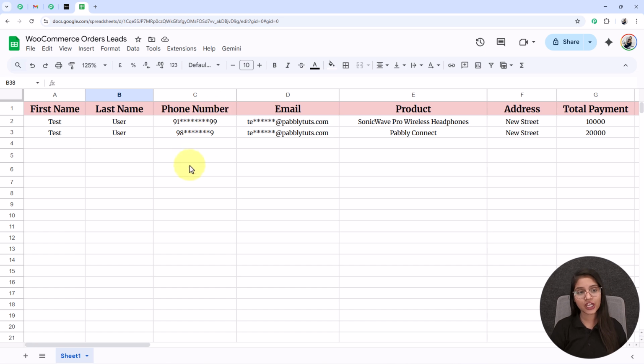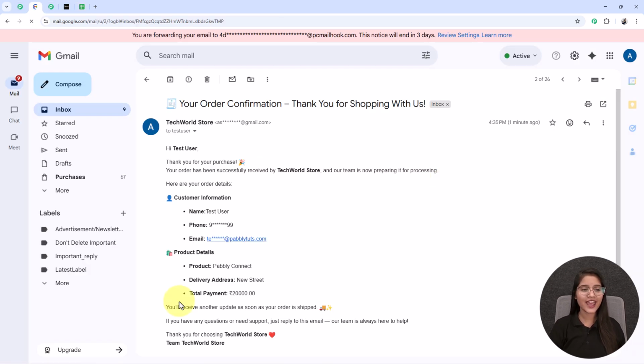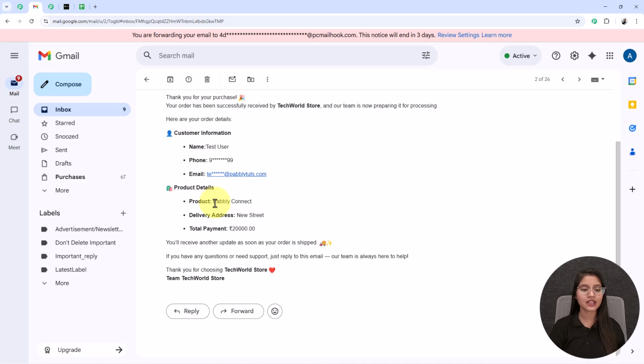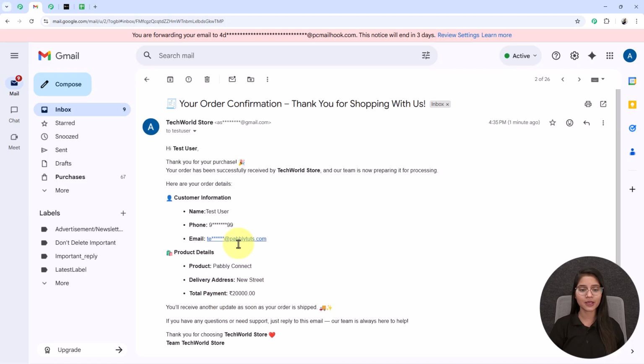Now we will also check our Gmail account to see whether we have received the mail or not. See, I have received a new mail which includes my name as test user, contact number, email address, product that I have purchased as Pabbly Connect, delivery address, and the total payment. It is visible how smoothly the automation works. So if you also want to create this type of automation, then you have to follow the step-by-step instructions that I am giving you in this video.